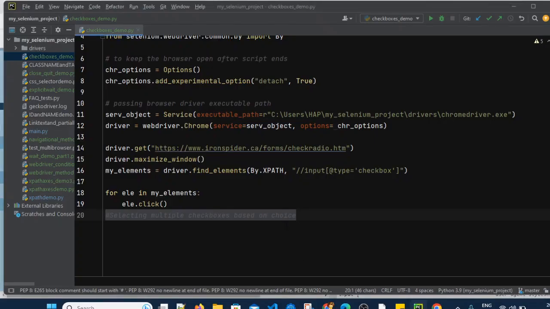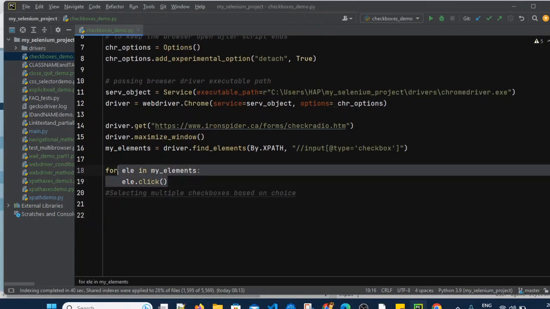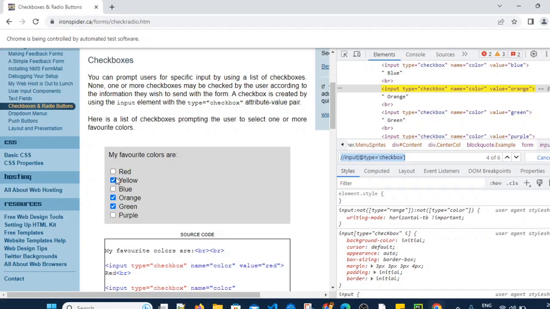So I am just going back to PyCharm. I am just commenting or removing this part of code. So up to this point, basically what we are doing is we are finding out all the 6 checkboxes and we are storing it in my elements list. Now I want to select only 3 from the 6. I want to select yellow, orange and green.